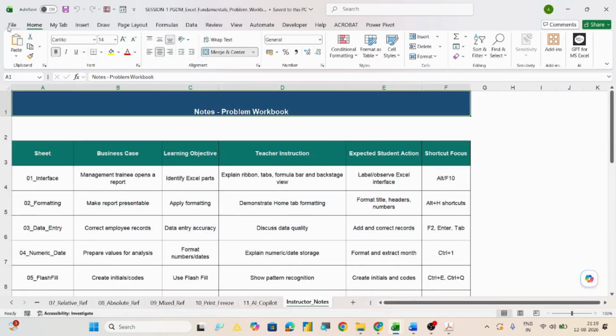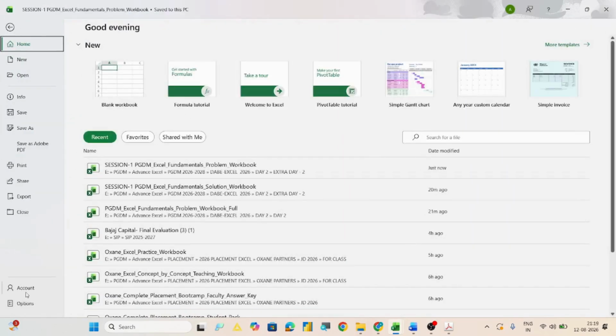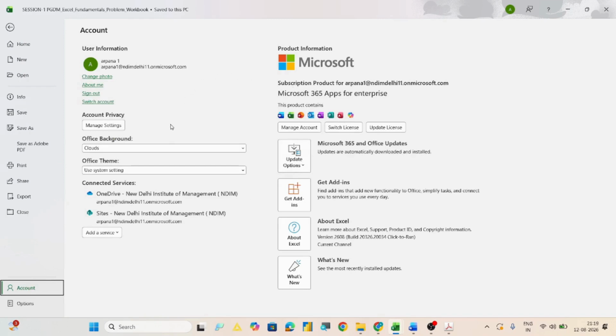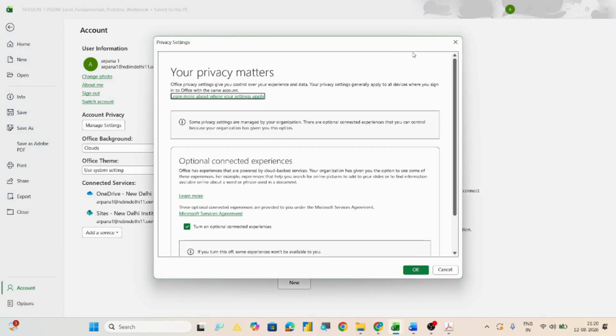Now in this backstage view, what other options are there? Account. If you click on account, you see that all the account related options will open. Who is the user, you can change the photo, you can tell about yourself. You can sign out also because you have logged in right now using this mail ID. You can switch to some different accounts. You can manage some settings also over here, right?